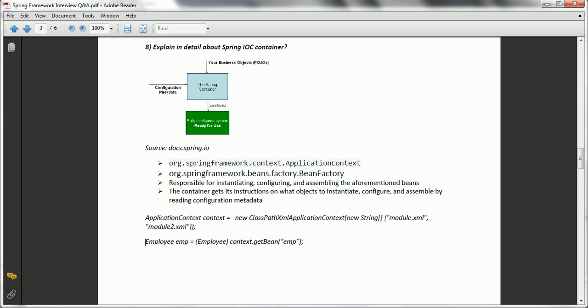You can consider Bean Factory is also an IOC container, but the basic difference here is Bean Factory only has the functionality for creating the bean and wiring. Other than that, it does not have any further features. That is the reason it is always recommended to use the application context as a Spring container. So let us go with the next question.